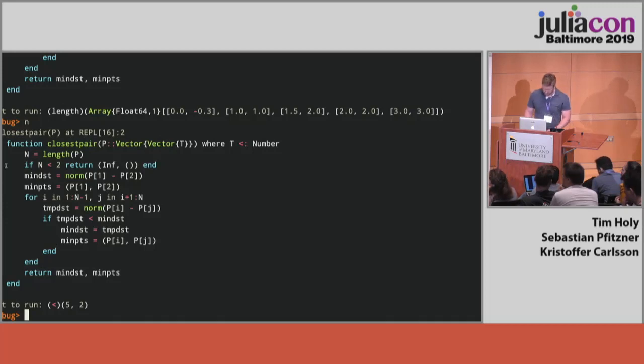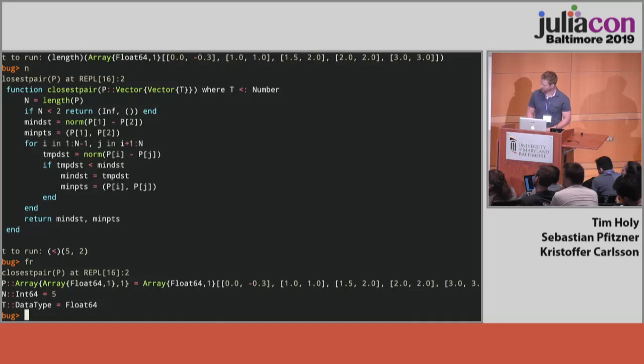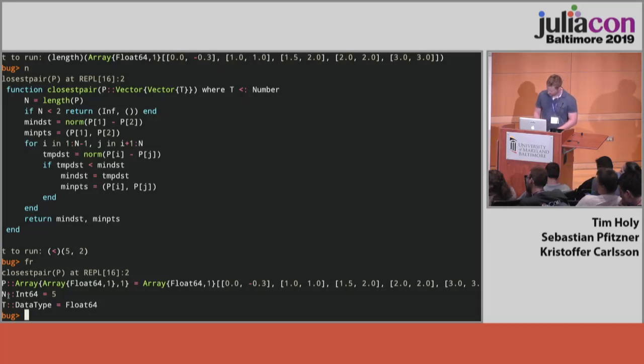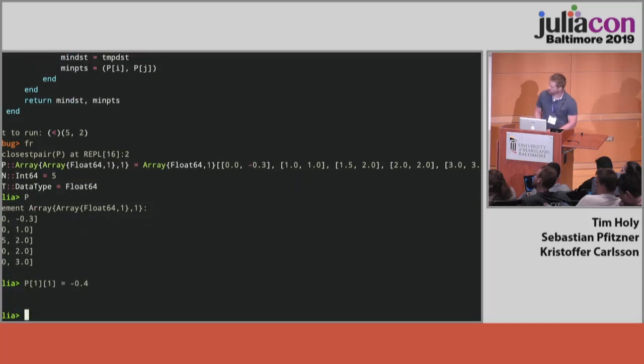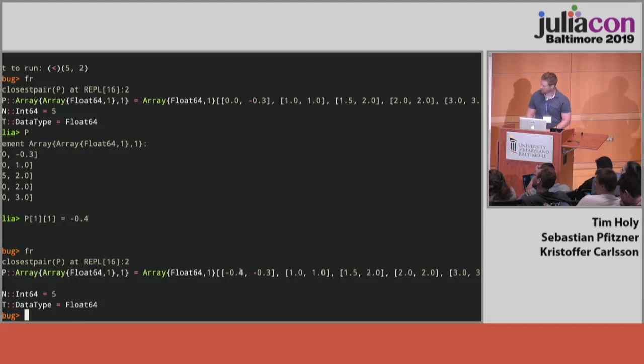We can examine the local state by examining the frame here. So I typed fr, and we can see that right now we have the variables p, n, and t available. We can also enter a Julia REPL like that, and now we can just query stuff about our local state. So if I write, for example, p here, I can see exactly what p is. I can even modify p, something like that. And if we now look at our frame again, we can see that we updated our coordinate here.